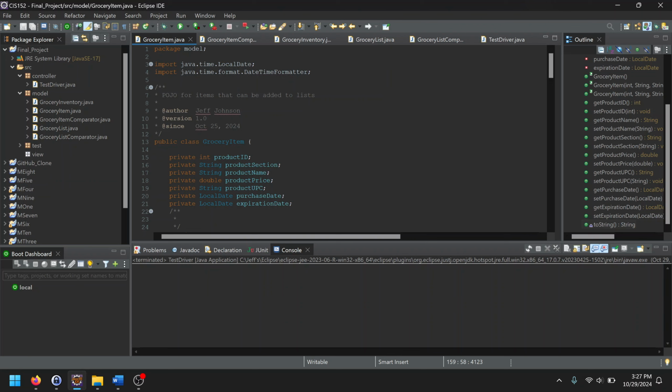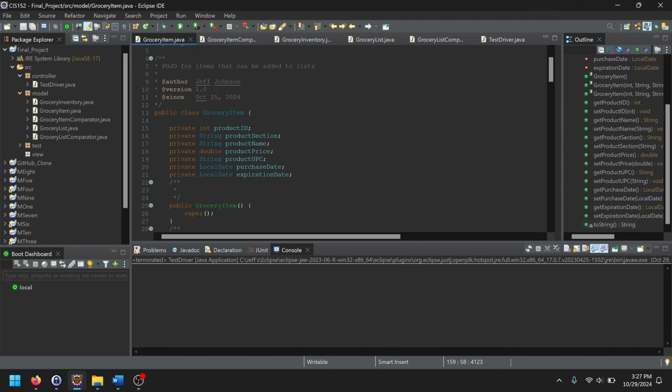The core of it is going to be this grocery item, which is the item that you obviously want to purchase. We have a generic ID, which currently I have hidden from the user. That would be more for an internal purpose. I've got section, which would denote things like dairy or frozen or meat, what the name of it is, unit price, a UPC, and then a purchase and expiration date.